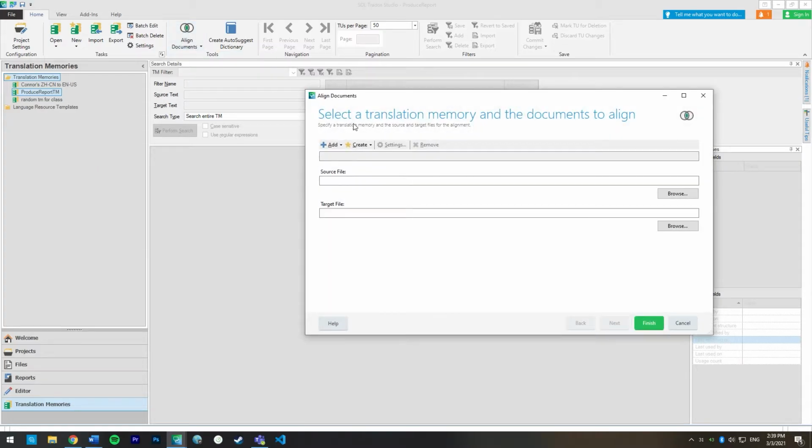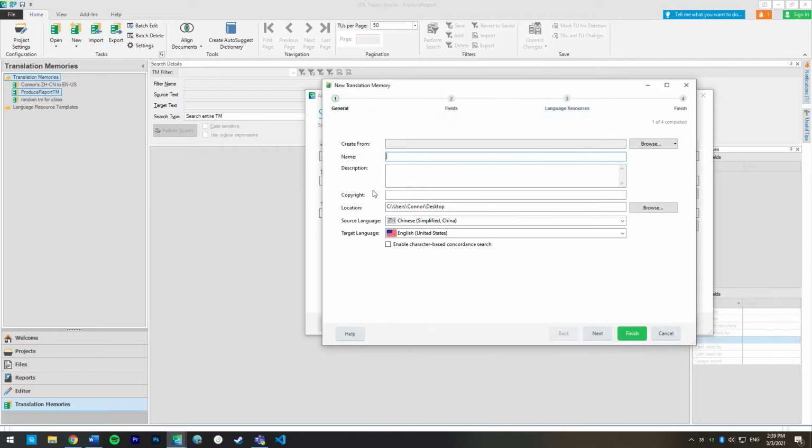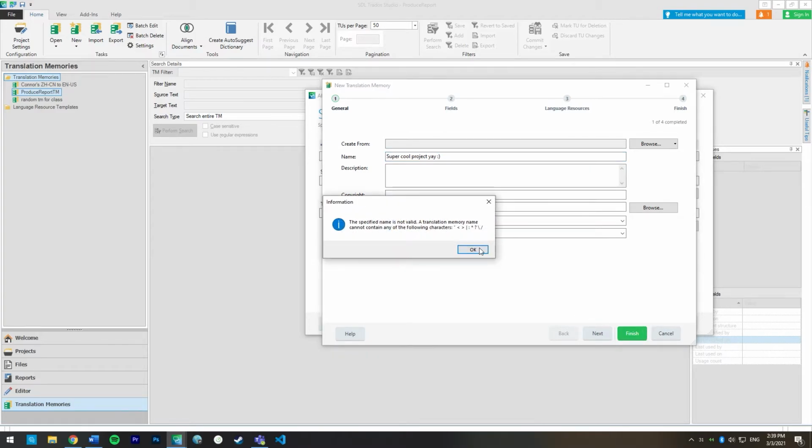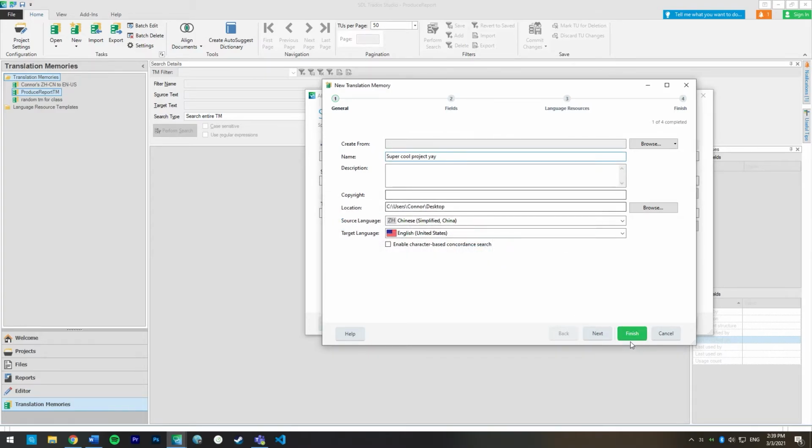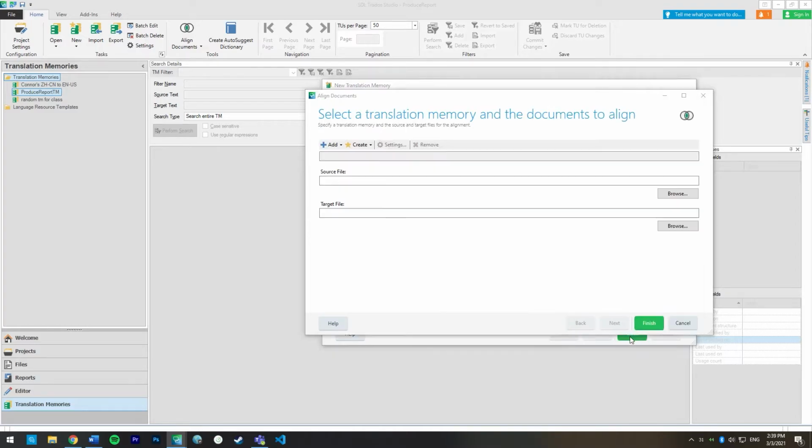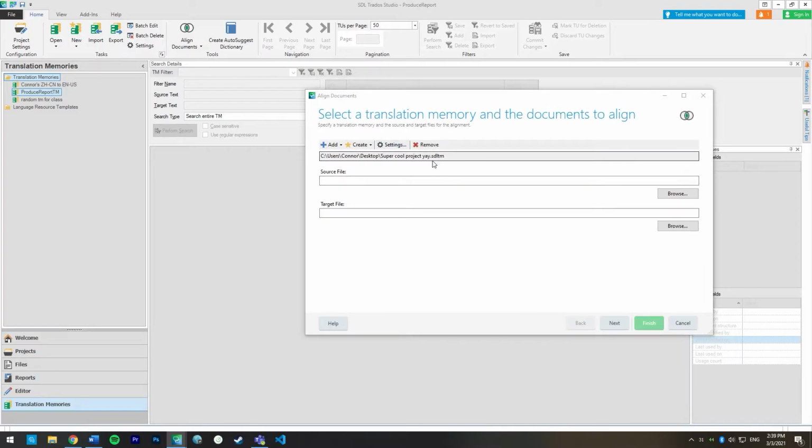So I'm going to align a single file pair, and I'm going to create a new TM specifically for this file pair. So click this top option here, and where it's saving to my desktop, you can change that to wherever you want. Change the languages. I'm going to make the name Super Cool Project Yay Happy Face. Oh, I can't do a happy face? Fine. And we've created this new translation memory here.